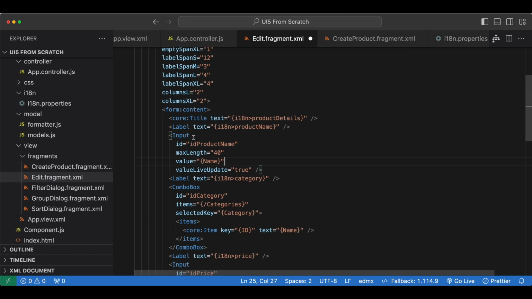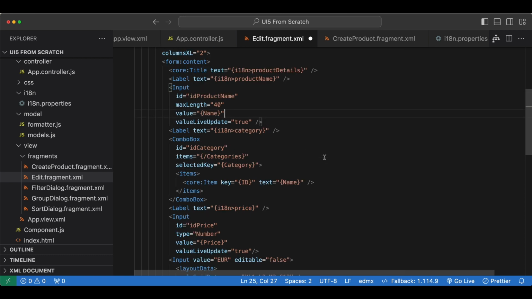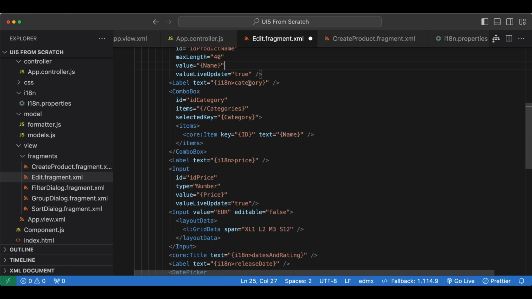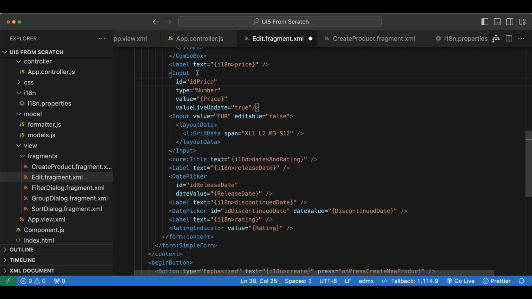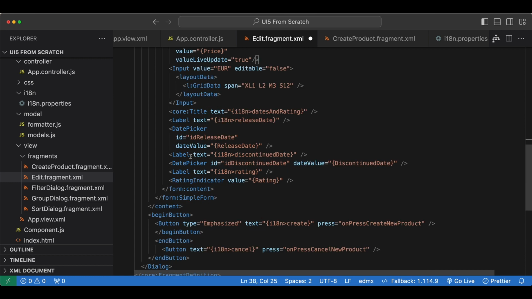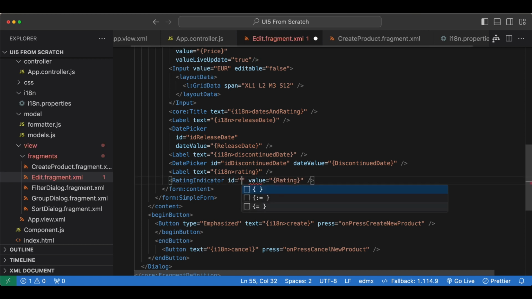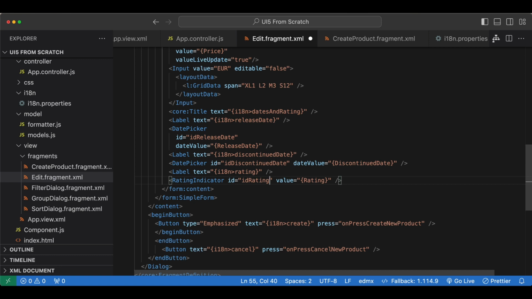And now we need to be able to access our inputs from our controller to construct our payload. So we need IDs for all our inputs, but I think we already have for all. Let's see, price. Yeah, for the rating indicator it's missing. Let's give it one. Let's name it ID rating. But since we cannot use the same IDs as the create fragment, they would clash. So let's add it to all of our IDs.